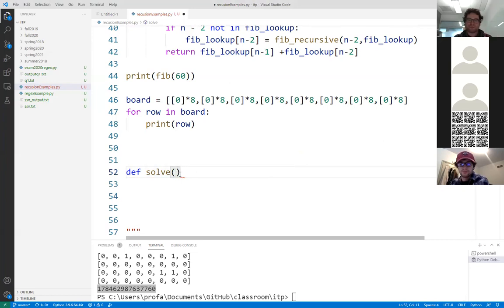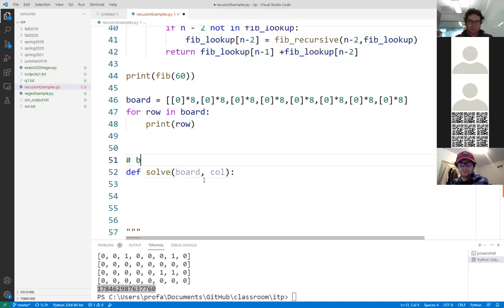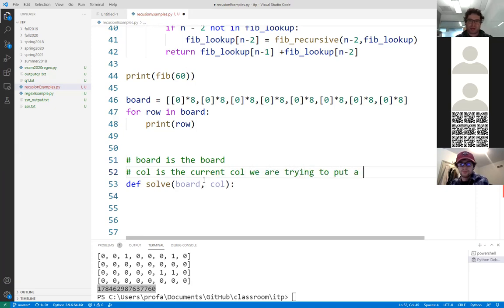So solve, right? I'm going to take in the board as an argument, and then I'm going to say my current column. So here, board is the board. Column is the current column we are trying to put a queen on.